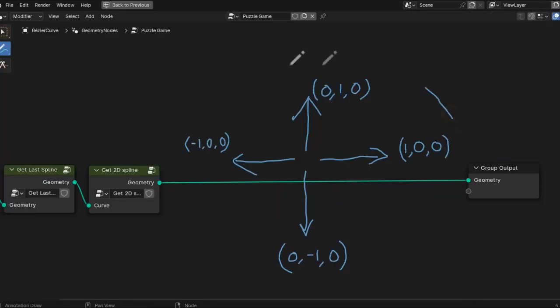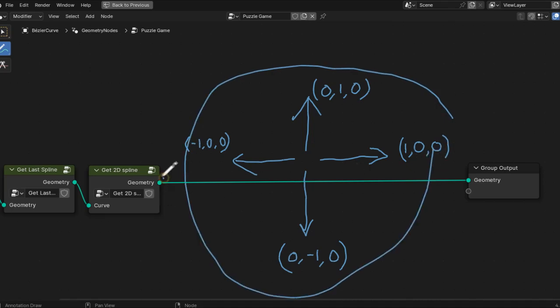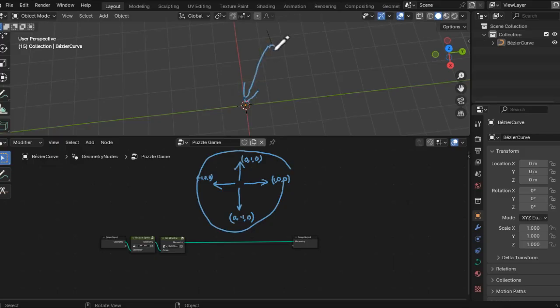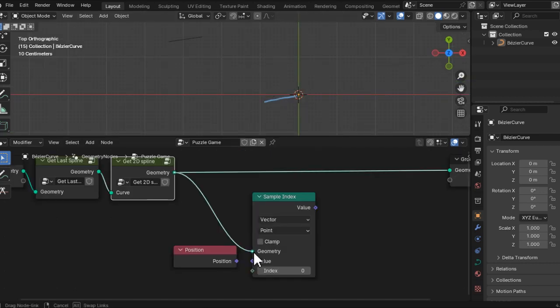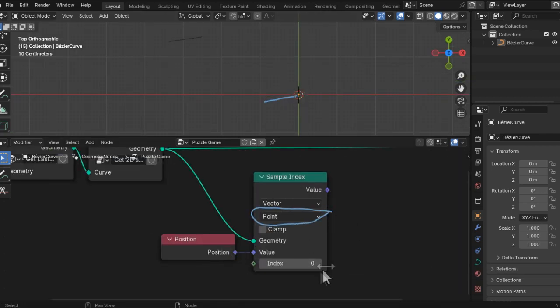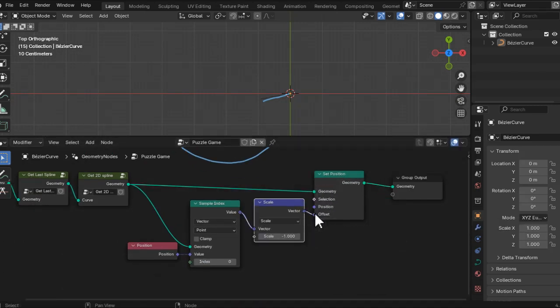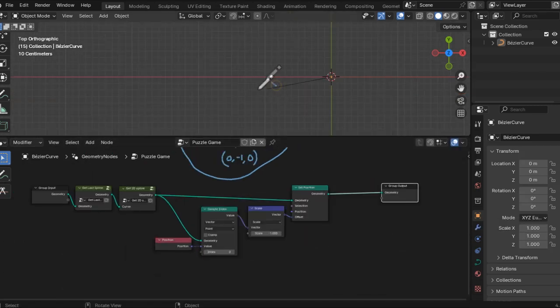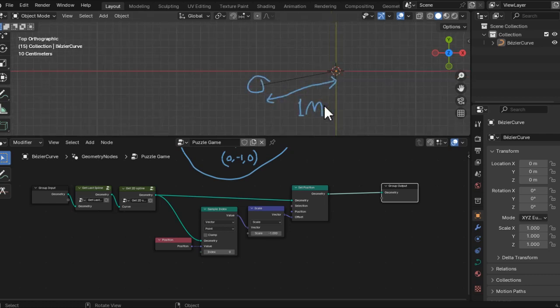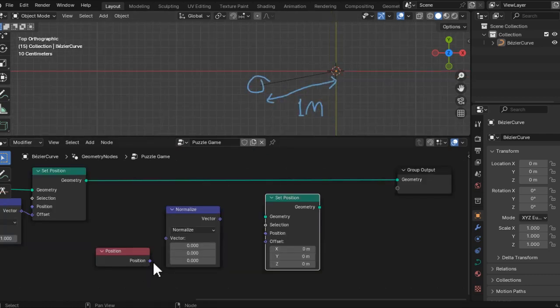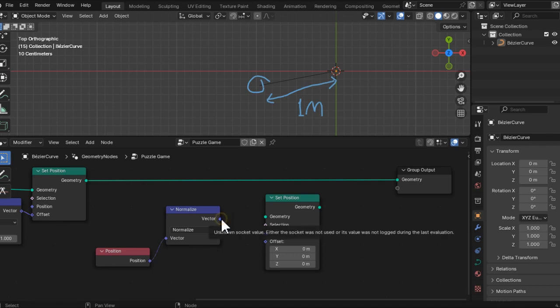Now, I want to get one of the 4 direction vectors presented by this geometry. How to get a direction vector? First, I will move the whole geometry so that its first point is at 0 xyz location. Sample the position of a point with an index equal to 0, scale it by -1, and use a set position node to offset the geometry. Now I want to move the second point so that the distance is equal to 1. Let's do it by connecting a normalized position to the set position node position socket.